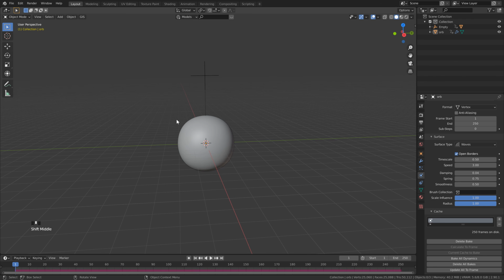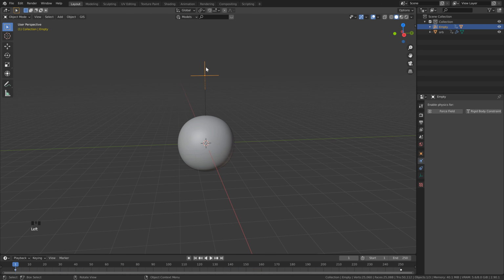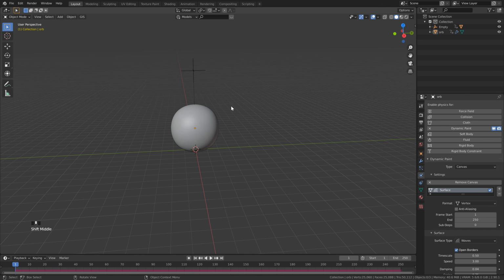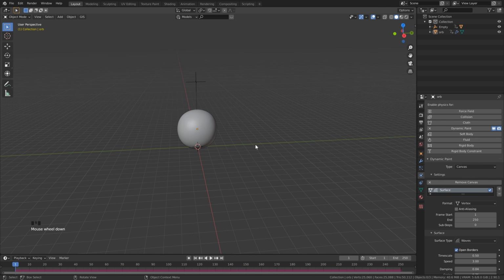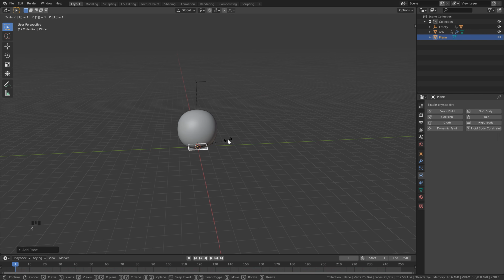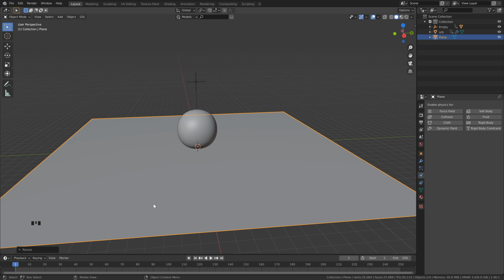Next, we want to add our ground plane, so let's just bring everything up by clicking our empty and then shift click our orb, hit G, Z, and type in 2. Okay, so let's create our ground. So Shift A, let's go to Mesh, and we're going to add a plane. Hit S to scale and type in 15, then click.